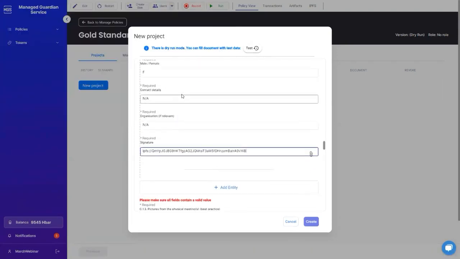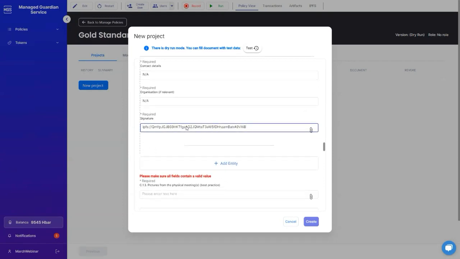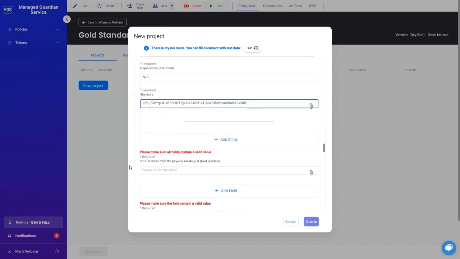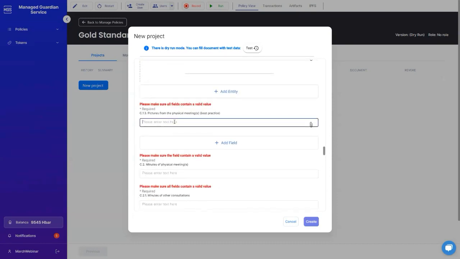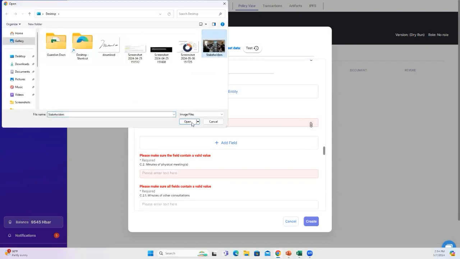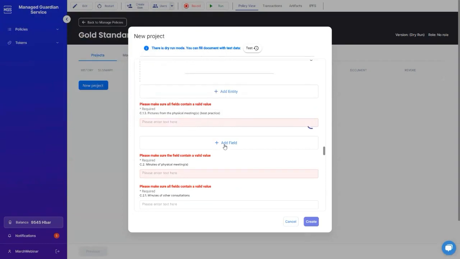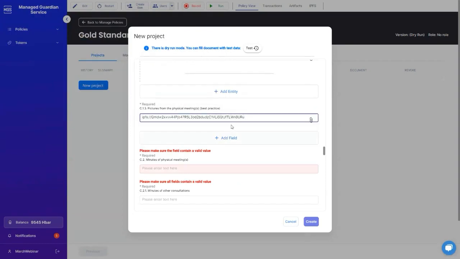And then here we have an image for the signatures. So the person would have to sign something and go ahead and upload that image. And you'll see that in a few spots here in this form. Gold Standard also likes to collect pictures from the physical meetings as a best practice. So we would go ahead and upload that too. And you can go ahead and click add fields if you have more than one photo.